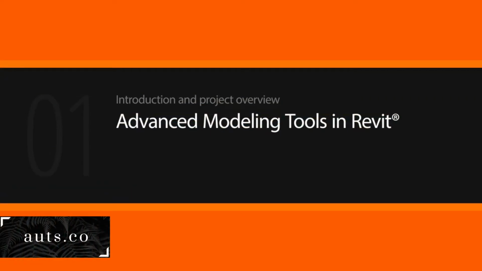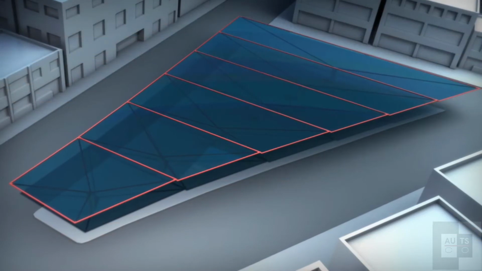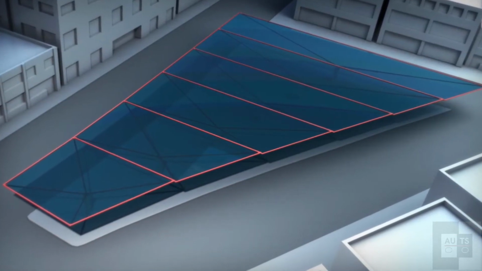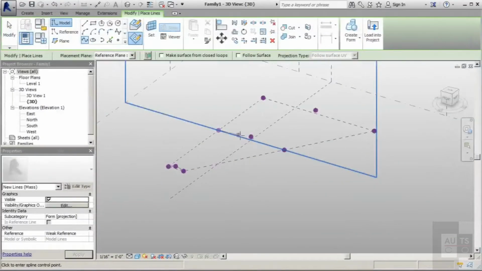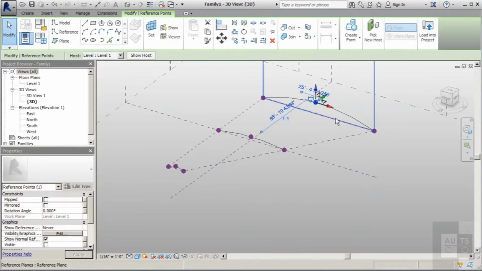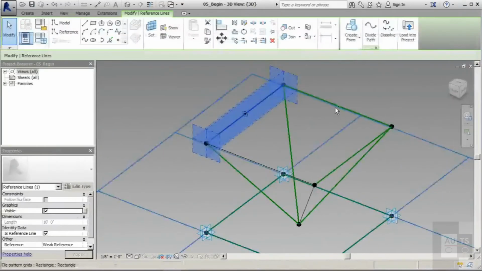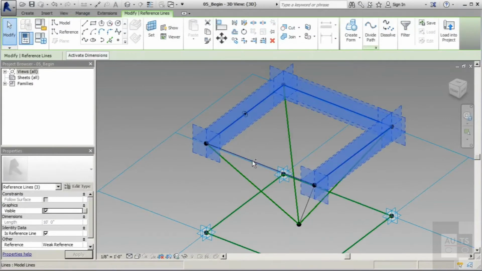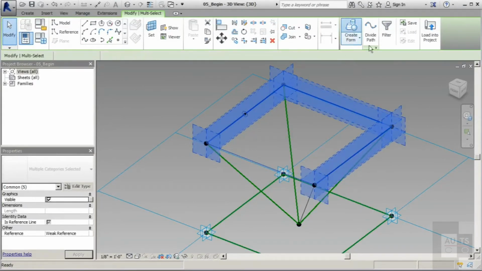Hey there, in this set of tutorials, we'll learn how to create intelligent and beautiful forms using Revit's family and conceptual massing environments. We'll begin the process with some basic form creation concepts like making surfaces and extrusions. From there, we'll explore how to easily create more complicated forms using splines, planes, and even points.